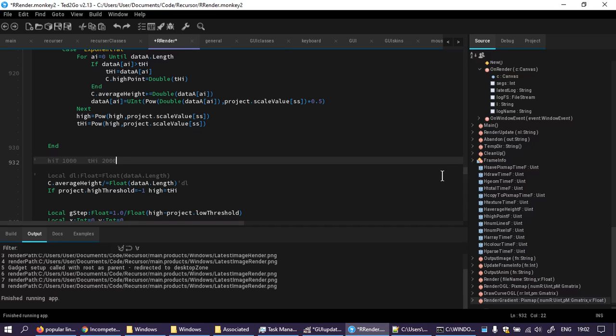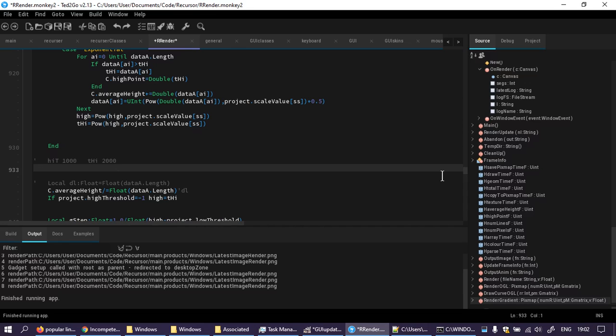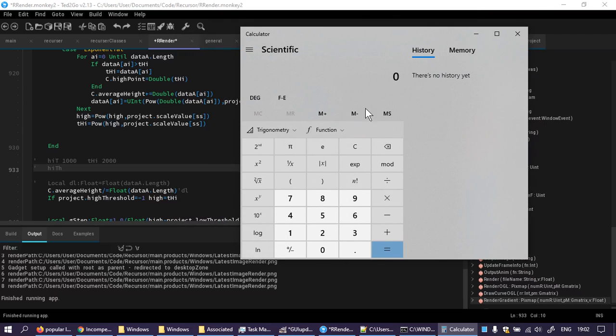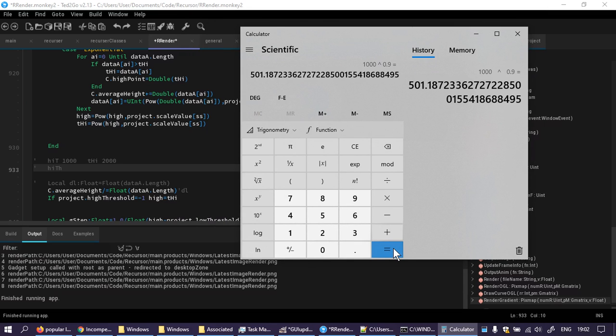It's doing exponential scaling, which scales the high threshold to, say, 1,000 to the power 0.9 brings it to 501.